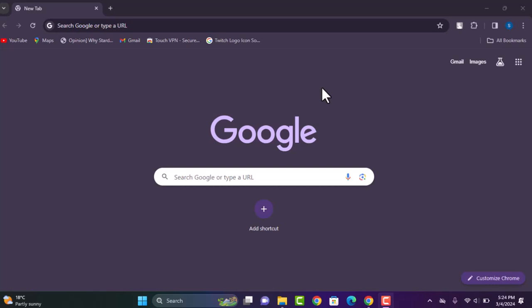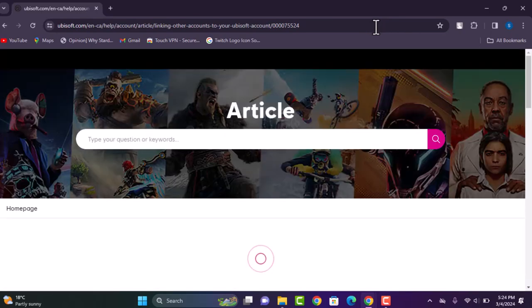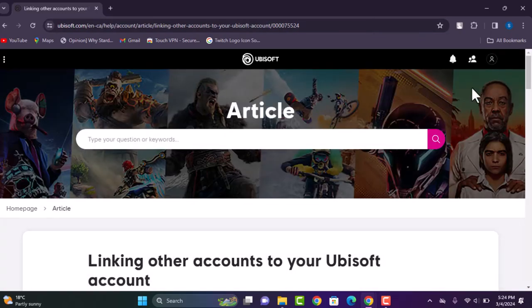Let's get into it. For that, first of all, go ahead, access your browser and simply type in Ubisoft and access the official website. Upon doing that, you will find this kind of interface right over here, right? You have to make sure that you're signed in.